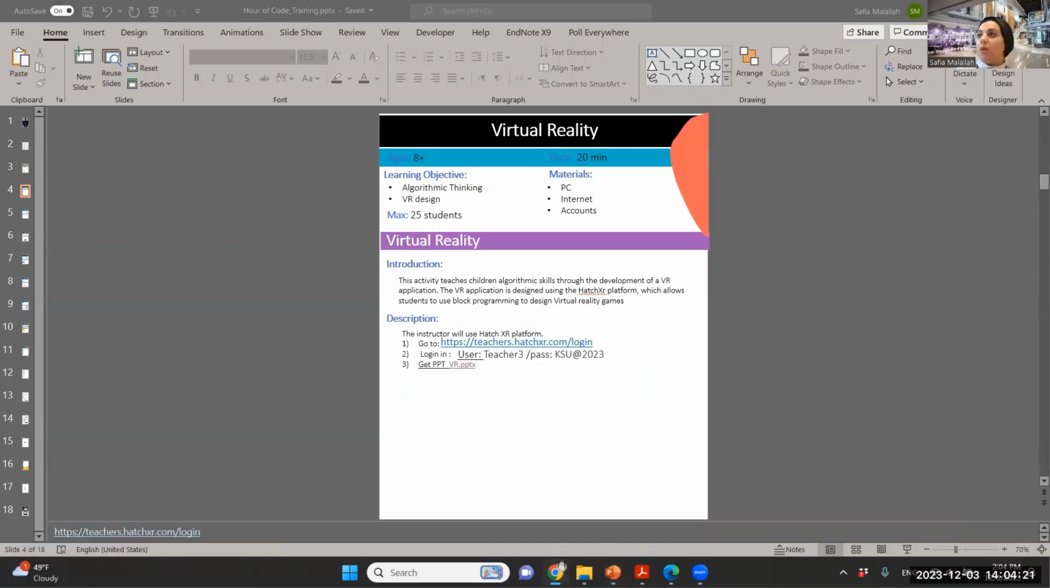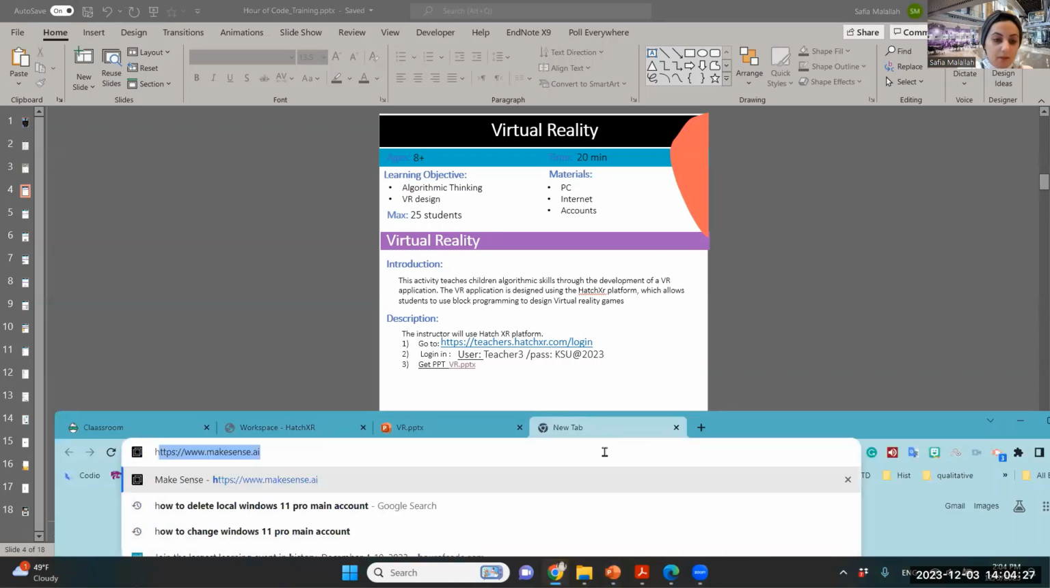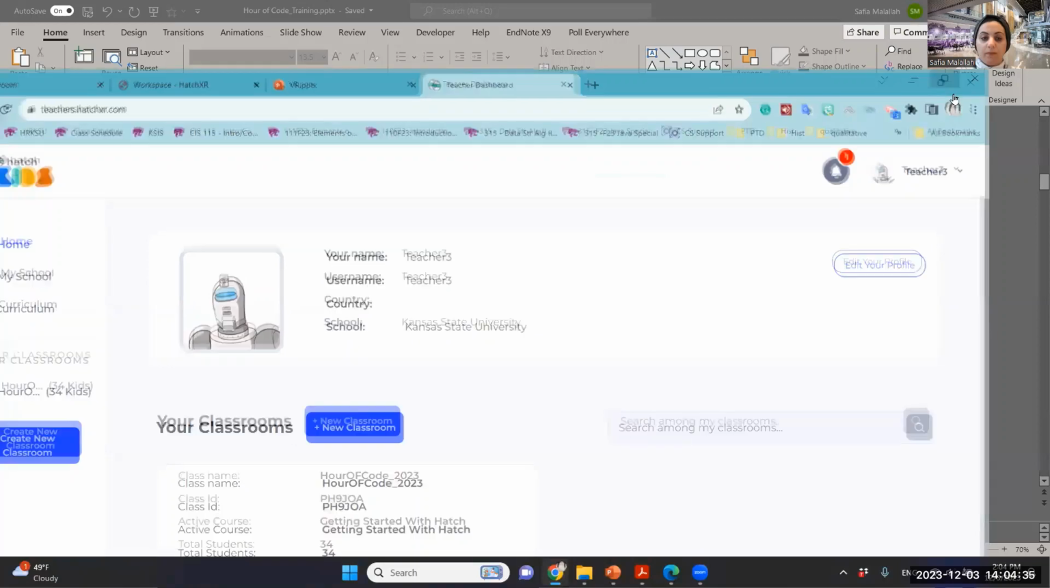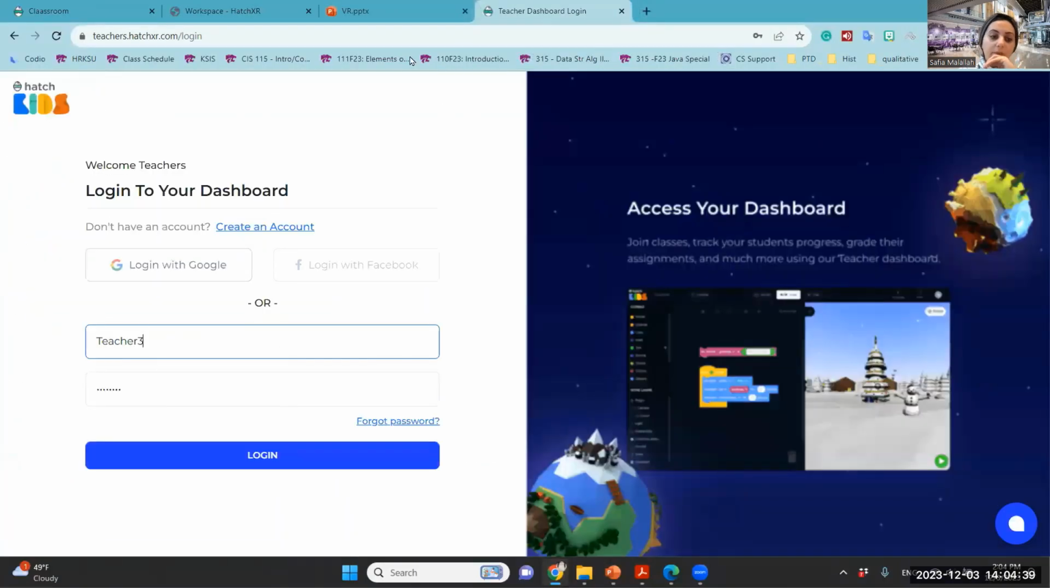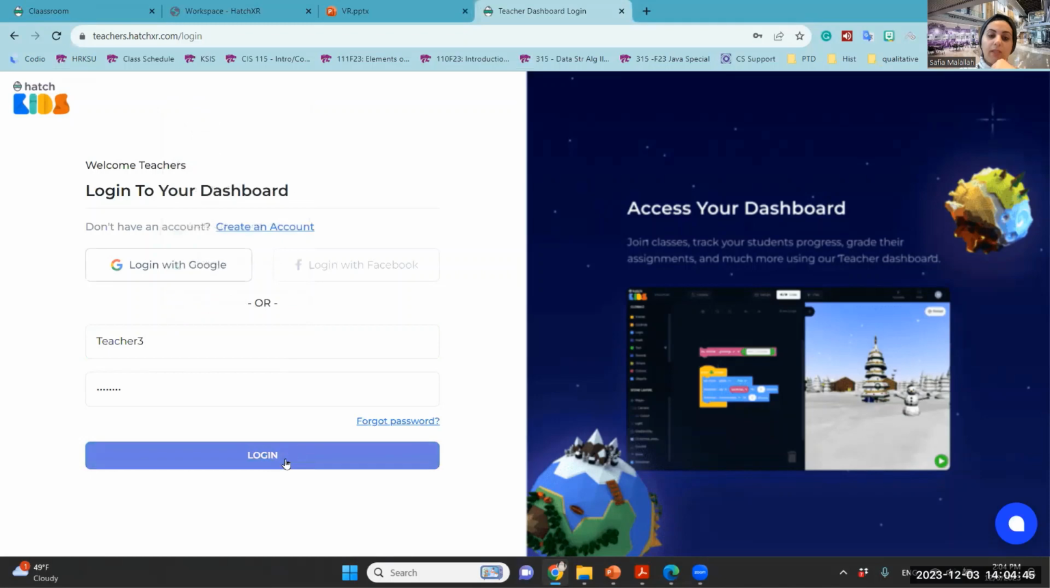Okay, so let's open the website teachers.hatchxr.com. Okay, let me log out. So this is the website. When you click login, it will bring you here. You're going to put in the user, and then you're going to put in the password and click login.